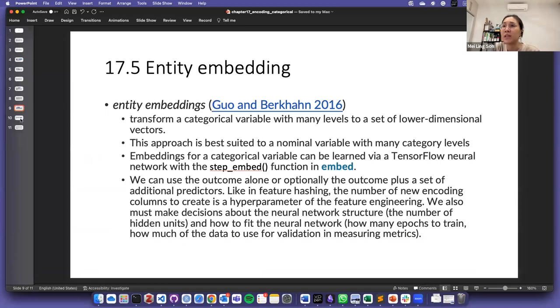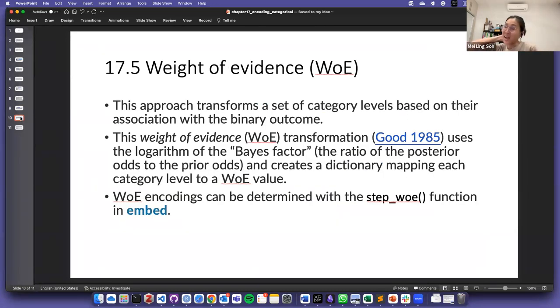So it's more like what you say, neural network. Then this one is one that I really could not understand, but it seems to be based on the weight of evidence. This encoding method transforms a set of categorical levels based on their associations with your binary outcome, means 0, 1. So they use some form of algorithm and just create a new dictionary mapping. This was in the last part of that section, and they didn't mention much about this, but if you guys are interested, you can install the embed package where you can use the step function.